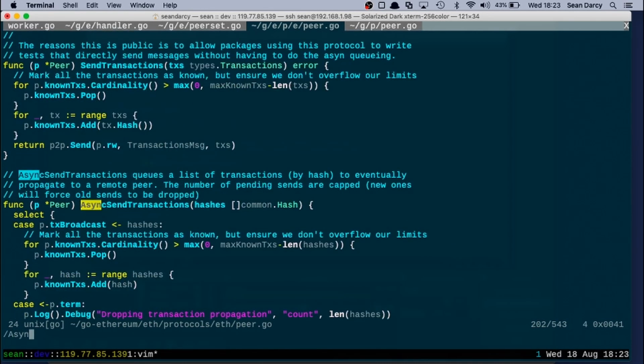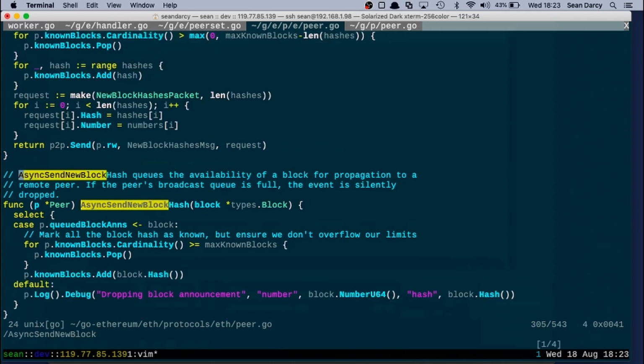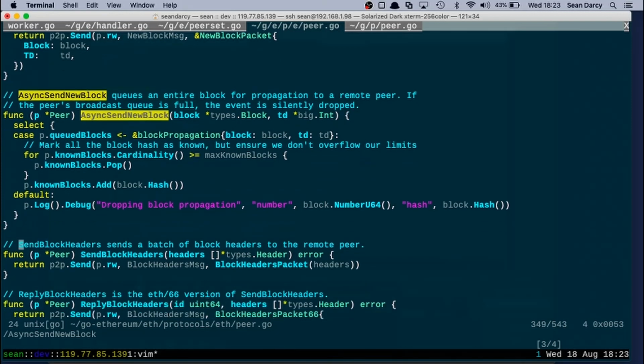Async send new block, not the hash. We want to see what happens when we send the block. We create this block propagation structure with just a block. We add it to queued blocks on this peer. Then we add that, interesting, we add that to the block hash. Mark all the block hash as known, but ensure we don't overflow our limits. Whatever.